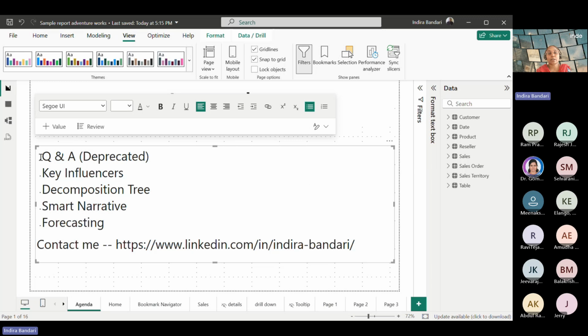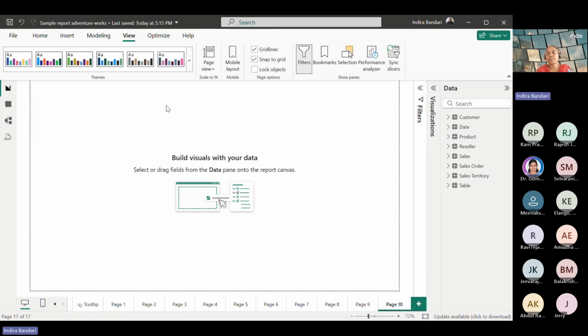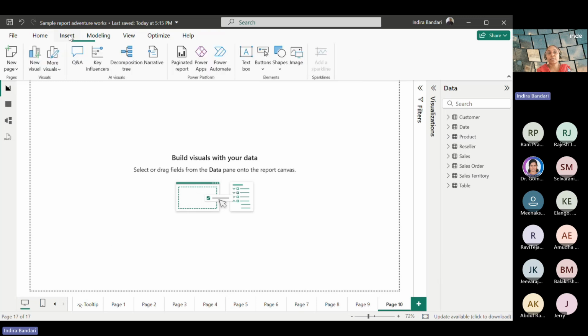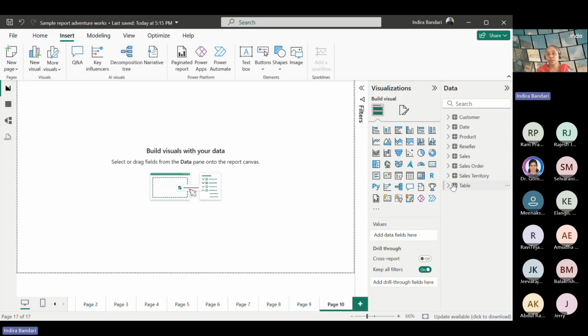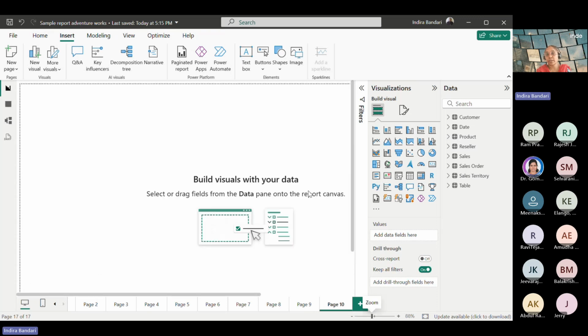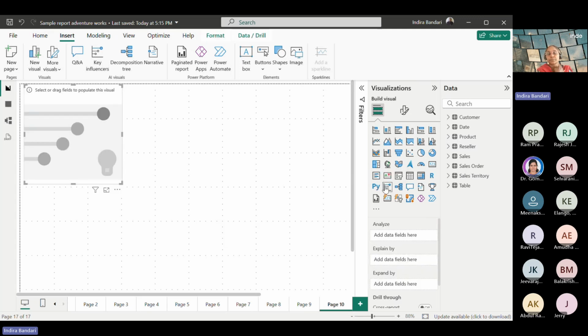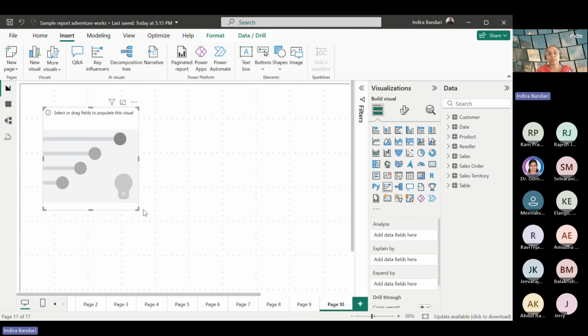So let's first start with the Q&A. I have this sample data of AdventureWorks. I'm just going to create a new page, and here, if you go to Insert, you have AI visuals, and these are the four AI visuals. So I'll start with the Q&A. I hope you can see okay, or shall I zoom? I have zoomed it. Here you can either use this one or this icon. I'm just going to use that icon. And here, this is the key influencers visual.